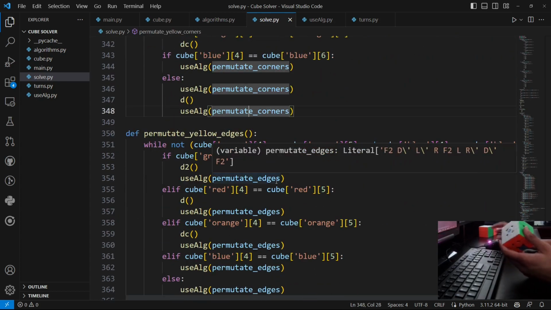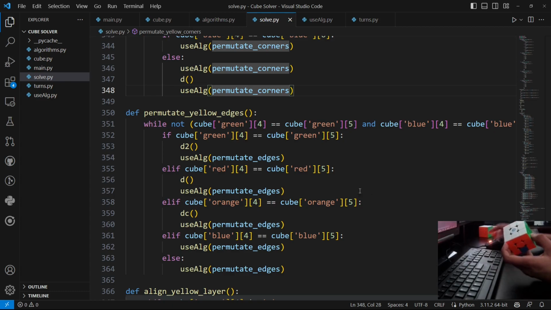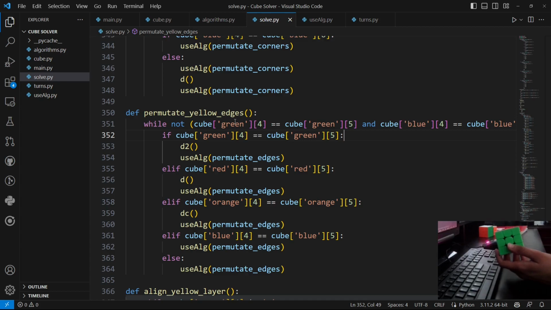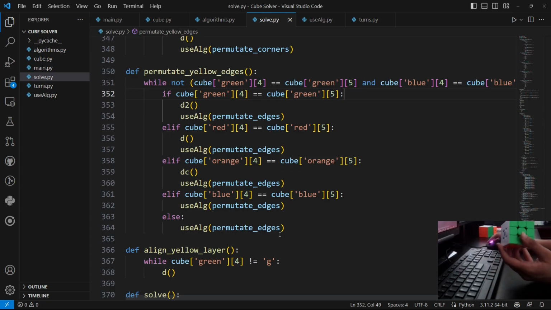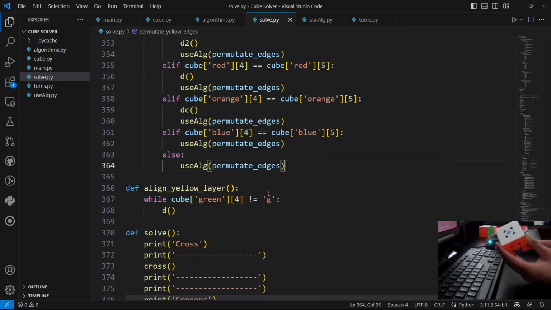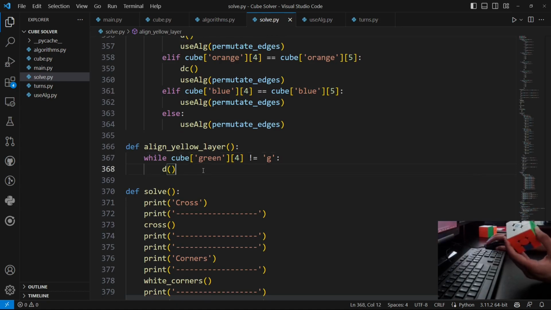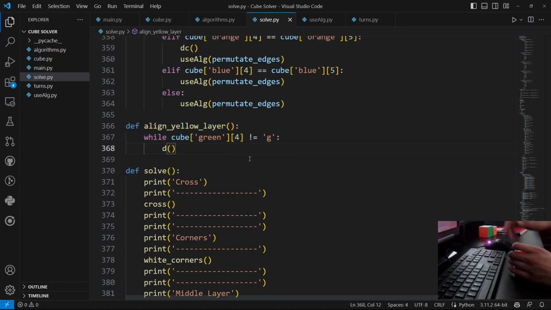For the edges, around the same thing, I just had to find a 3 match. In this case, I just had to look for an edge that matched the corner. And if there were more than 2 that did that, like more than 2 sides, that would mean it was solved, and I'd move on. But if it wasn't solved, if there was only 1 match, then I'd go through, find where it was, move it in the back, do the algorithm, and if there was no 3, then I would just do the permutate edges, and then I would restart the while loop until it was solved. Then I would just align the yellow layer, and that's all my code.